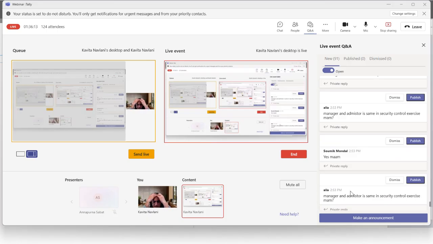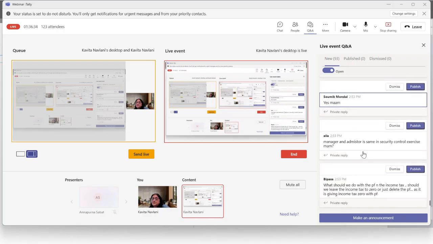Manager and administrator. No, administrator can create the users. For managers, you should give the rights of owners. Manager is not an administrator. Administrator and auditor are the same in Tally. Administrator and auditor both are the same in Tally. Okay, Alia?